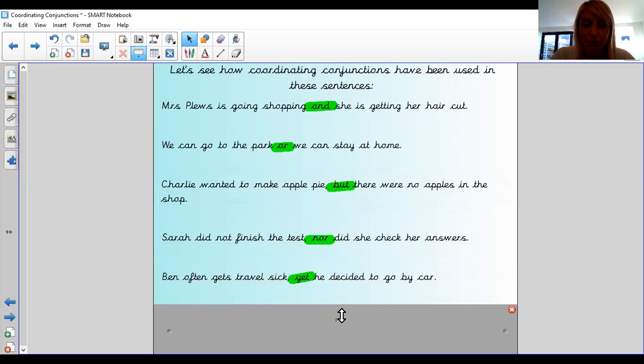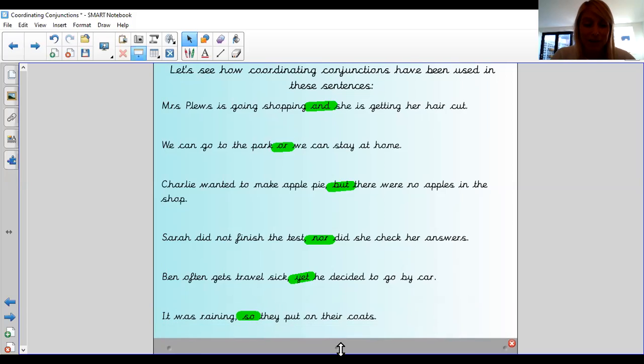Then we've got Ben often gets travel sick, yet he decided to go by car. So again, yet is being used to join the parts of the sentence and it's a coordinating conjunction. And finally, it was raining, so they put on their coats. So we're using that so coordinating conjunction to join the parts of the sentence there. Okay, so that's some examples of coordinating conjunctions being used.